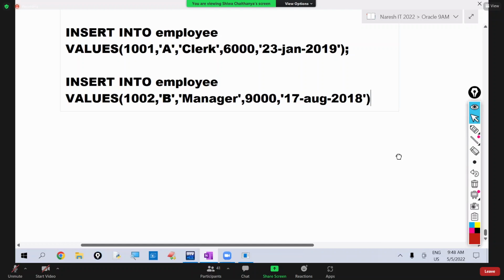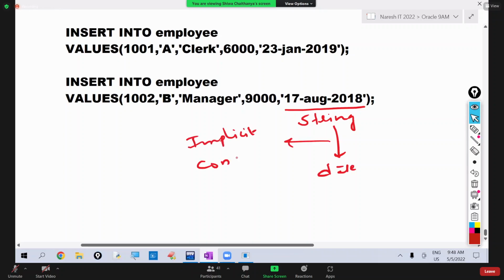2018 I'm giving. So this is the way of giving a date value. So the date also we are giving as a string value only. Implicitly, the string will be converted to the date value. So here implicit conversion will take place. 17 August 2018 is the string value that will be converted to the date value here. So this is the way of inserting records. I'm inserting the second record now. Observe.